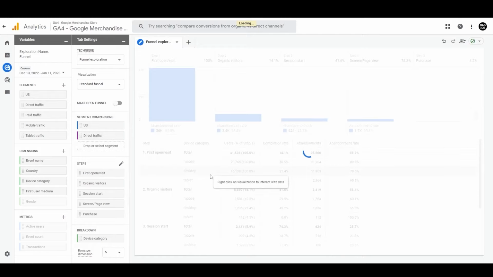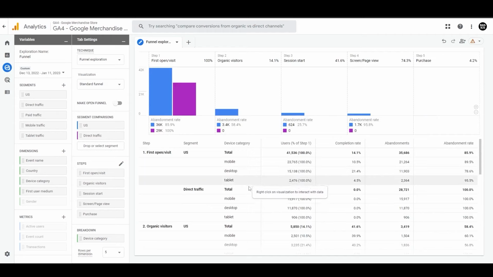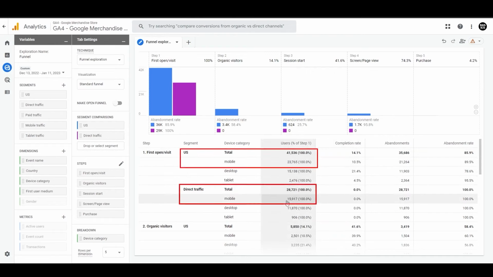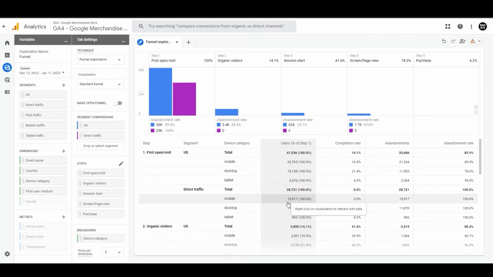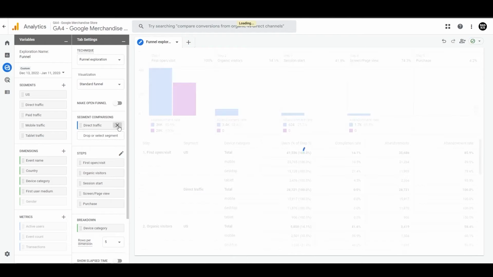First, we have first open visit for US segment, and then on the bottom, we have for direct traffic. And you can see the comparison, how many users are coming from this specific device, from mobile, and this is from the United States versus how many people are coming from direct traffic on mobile. So that's the way to compare these metrics with different segments, and I can remove it from here as well if I want to, and just remove it.